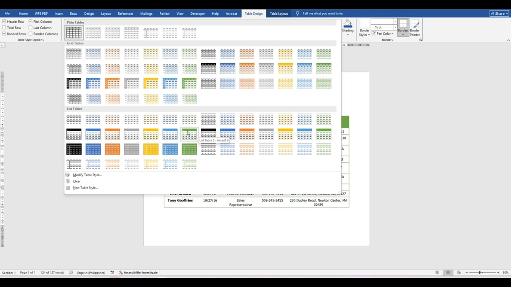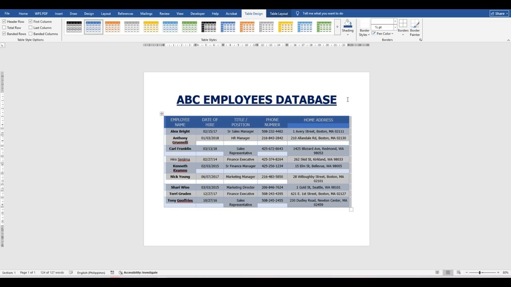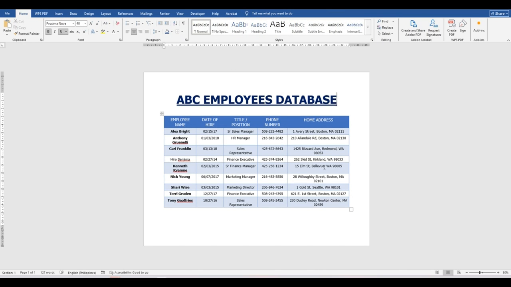So this one, it has a header. Let us use those with borders on each. Okay, this one. There you go. You can use this as well.